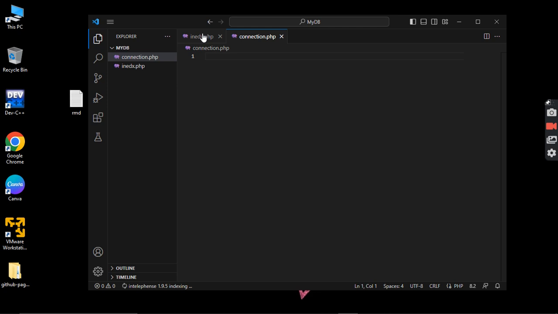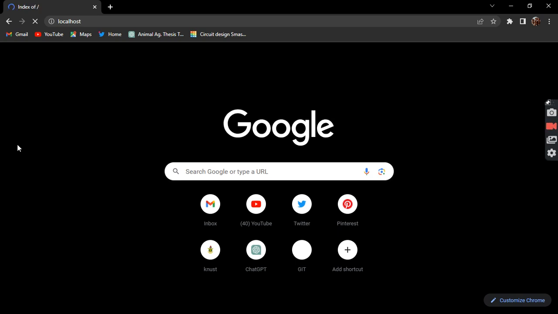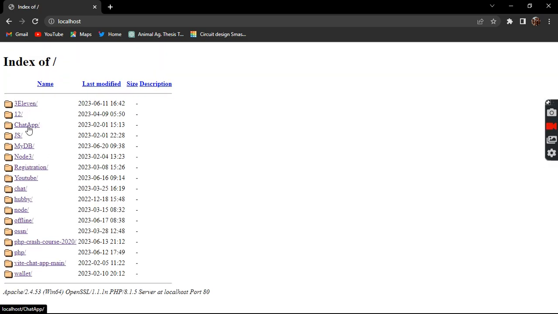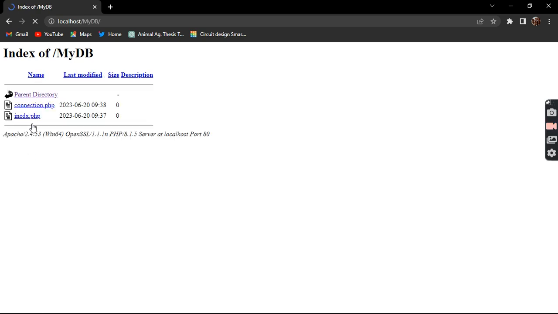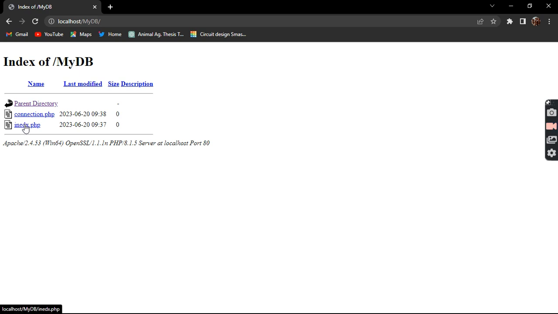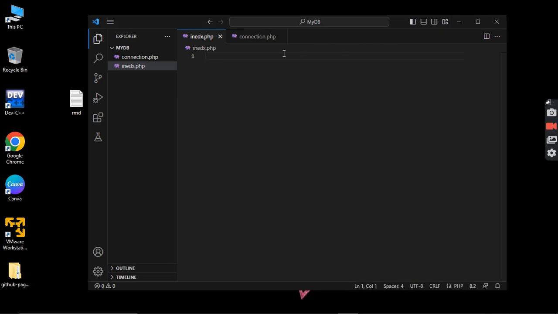Okay, and when you are done with that, the next thing you would have to do is let's launch our web browser. Let's launch our web browser and type localhost. Okay, the localhost, and we locate where our folder, the folder we just created, my db folder is, and you select that one, and you take the index.php, and it is empty because we didn't write any code in our file.